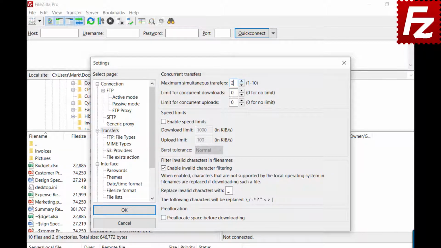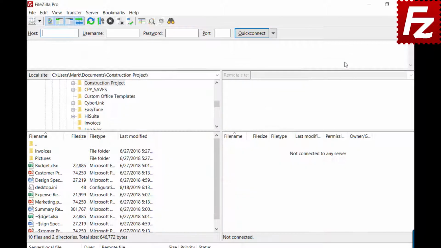Decreasing simultaneous transfers minimizes the chance of having issues like timeouts and performance loss from excessive disk thrashing and fragmentation. In this video, you learn how to configure FileZilla and FileZilla Pro simultaneous transfers.